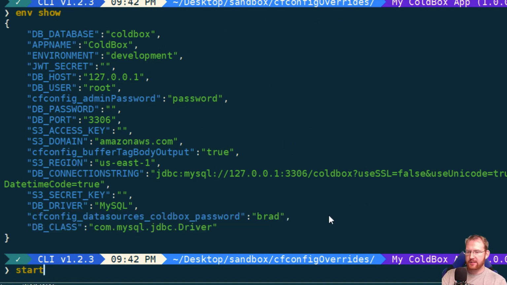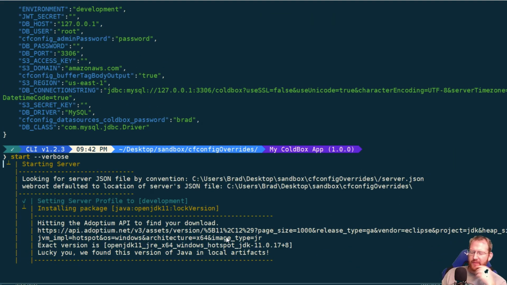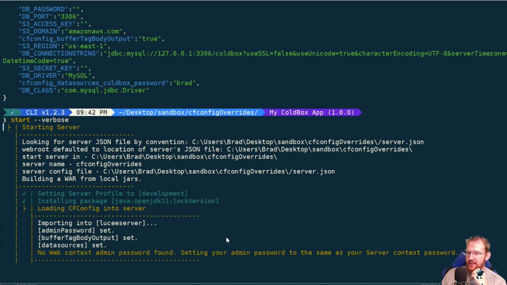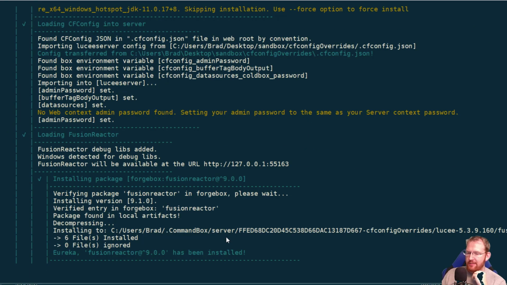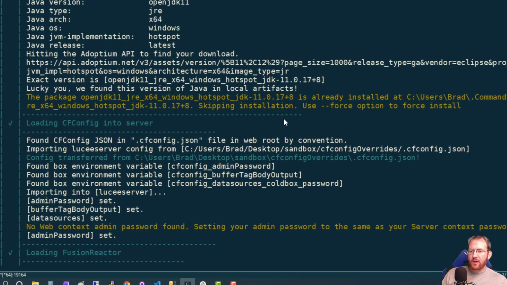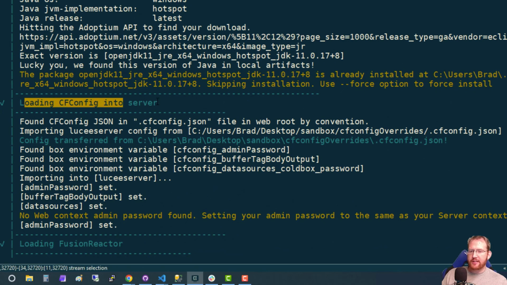So if I go ahead and start the server, again, I'm going to use our verbose flag because there's going to be a bit of output that lets us know what environment variables were loaded by CFConfig. This is great for debugging because you want to be able to tell if those environment variables you put into place worked. So under our section that says loading CFConfig into server, there's a handful of things that happened.